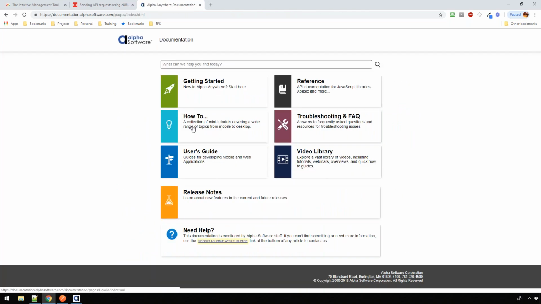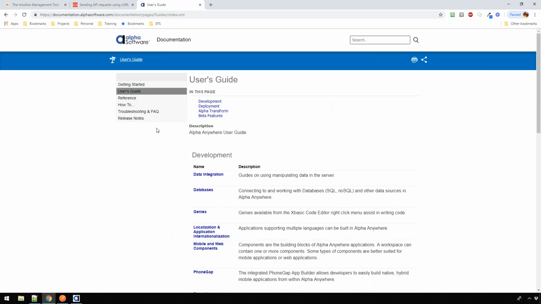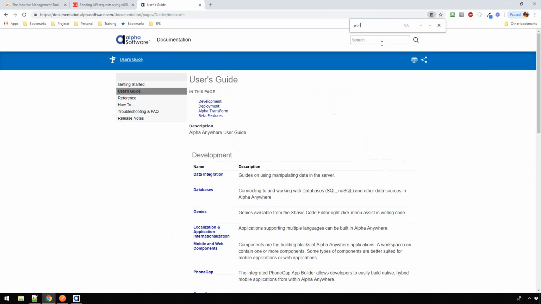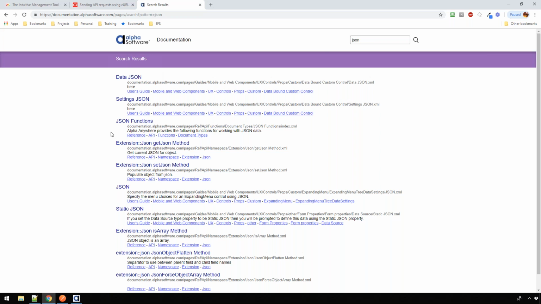Let me see if it's here. User's guide. Where is that? Yep. Maybe I have to go a little bit more.